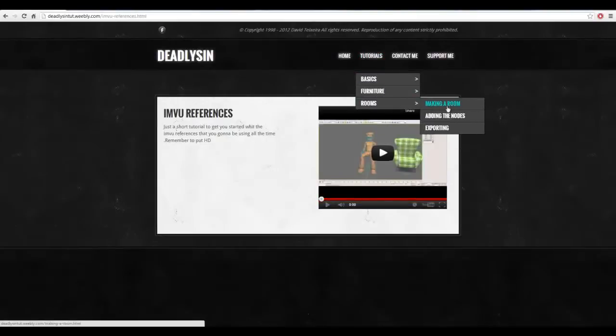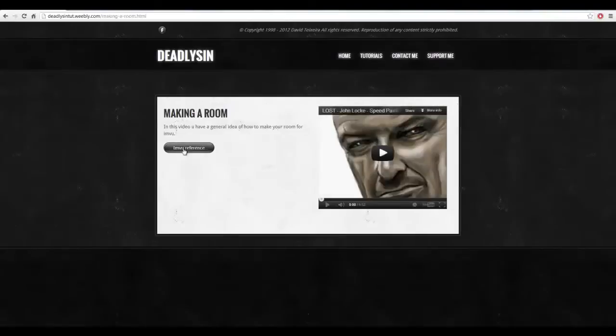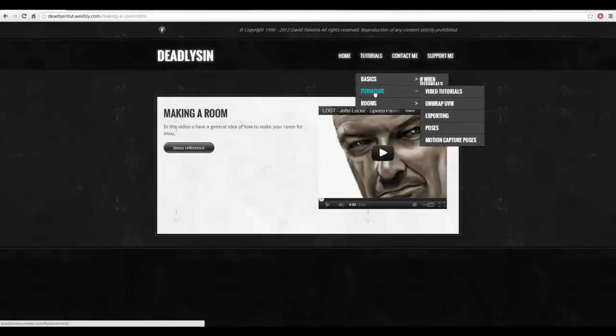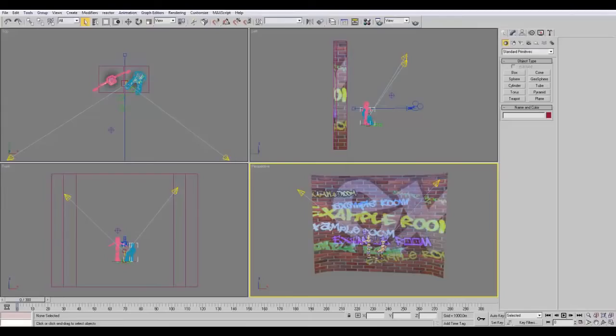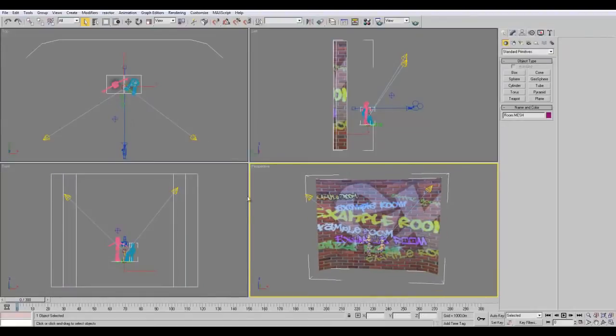So when you're making a room, when you're using the IMVU reference that you need to have, the example 3D room, you should already know how to clean it a little bit before starting to work with it. Okay, so here we have our example that IMVU gives us. I already have everything the way I want it.